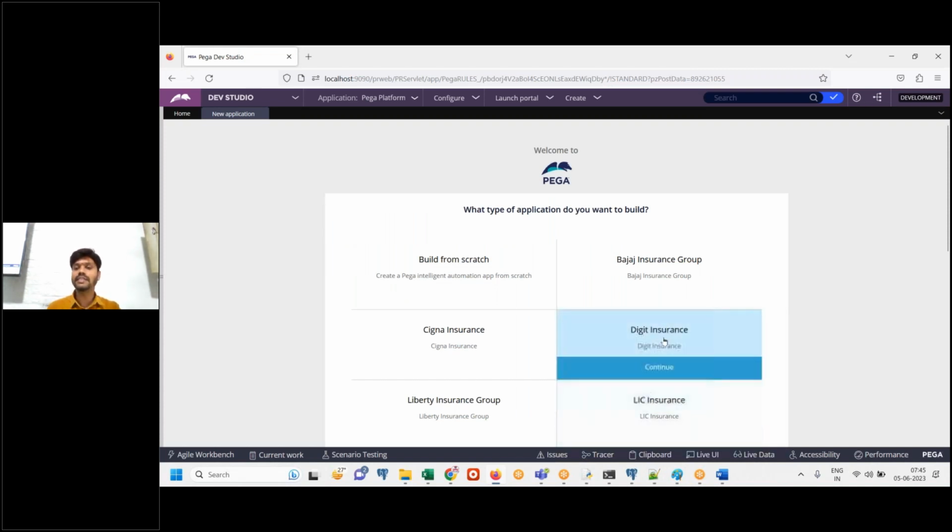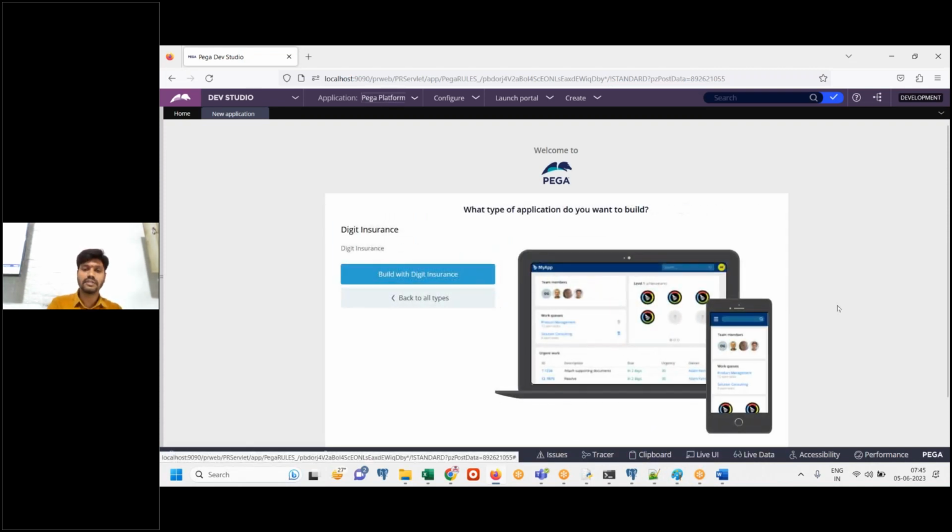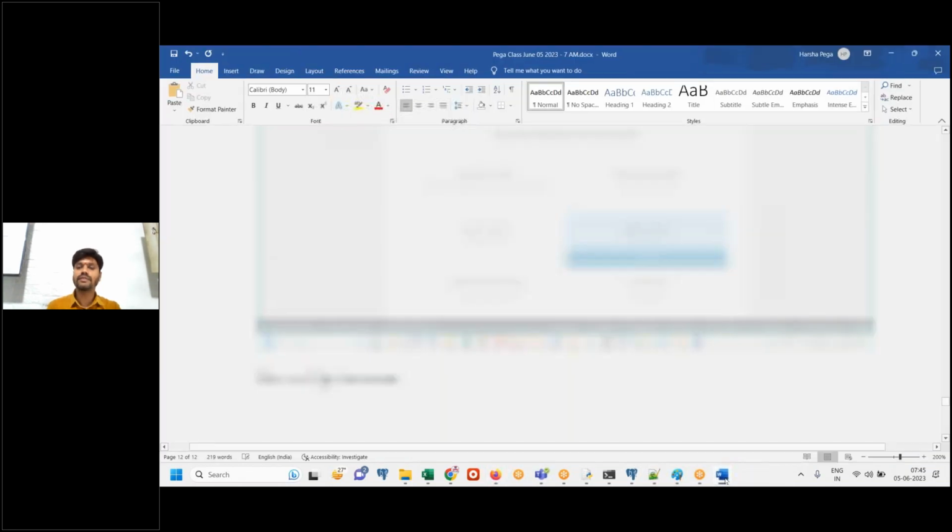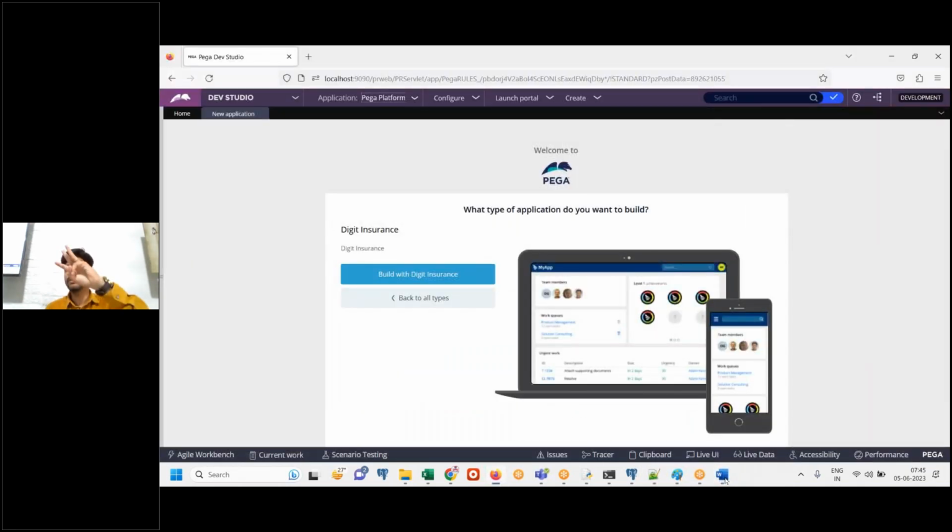Okay, click on Digit Insurance. I'm going to click on Digit Insurance. This time you will get three new screens which you have not seen before in this wizard. It is asking for a confirmation: do you want to proceed with Digit Insurance or go back and choose something else?